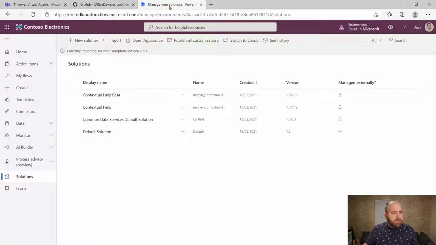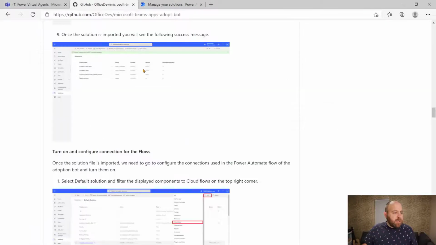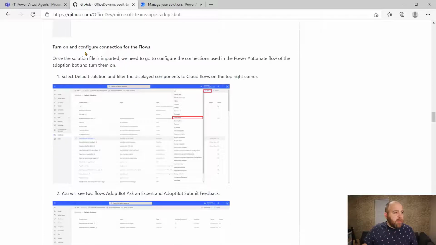Okay, so let's just see if that's come in yet. It has not come in. It should be done in a moment. Okay, so we can see that that has now imported successfully. So let's just pop back to our instructions.